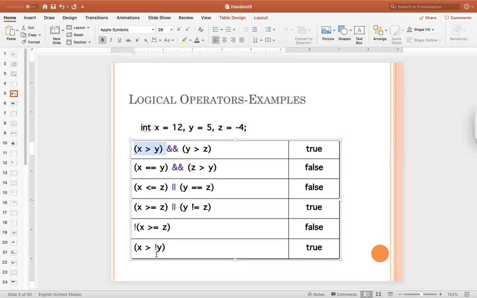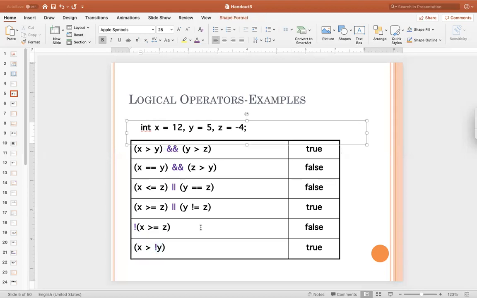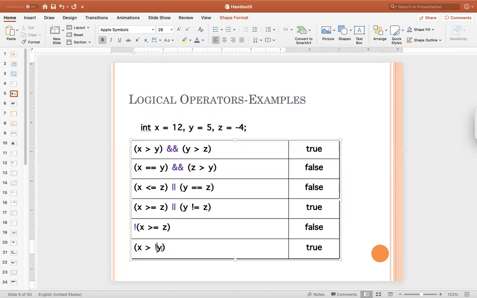So that's why when we do not y, it's not like we change y into something else. We need to consider y when we plug in the value. Y is 5, then we need to interpret whether 5 is true or false. Any number not 0 is true, so this value becomes true. So not true becomes false.